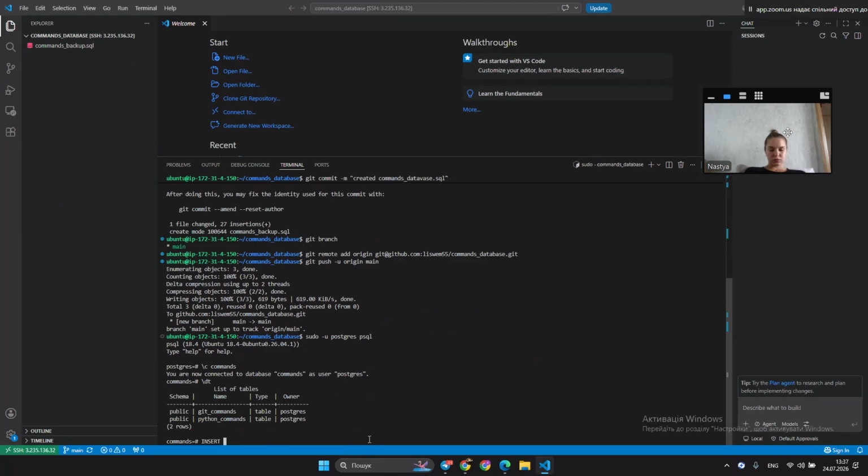Insert into. Capital letters, uppercase letters. Now lowercase letters. Repeat after me: INSERT INTO in uppercase. Now in brackets we specify the names of the columns of the table.